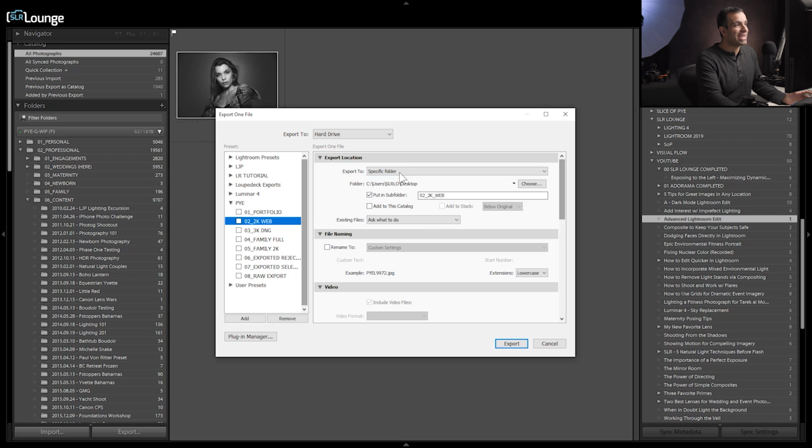But notice this, if I have my desktop selected for this specific folder option, and I go ahead and select and check off both of these so I can choose to export to multiple, which we'll talk about in just a second. When I click export, it's going to go to my desktop and it's not going to prompt me necessarily each time where I'd like those folders to go.